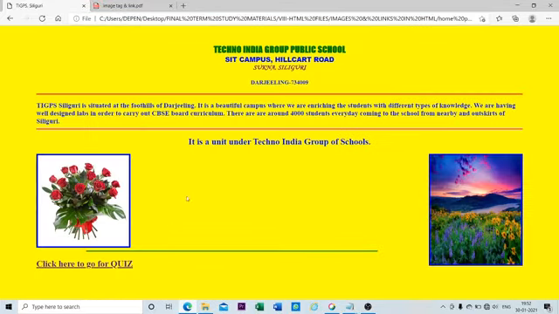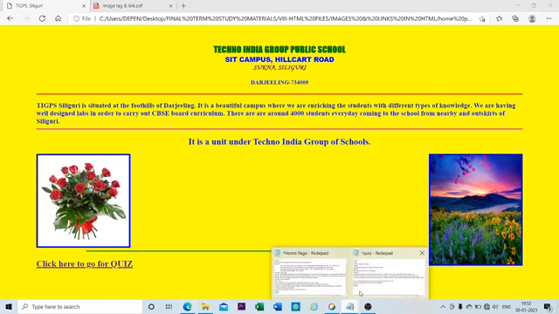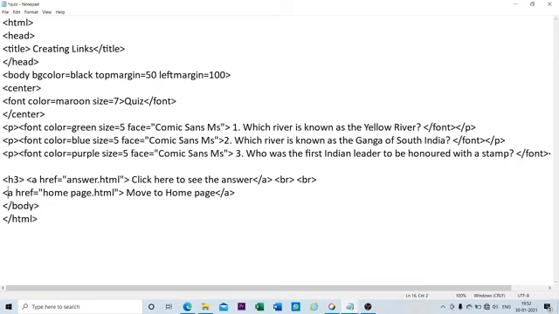So in this way, all these three pages are interconnected with one another. We call this a link, and this is the tag and the attribute that you can use to create a link in the HTML document.